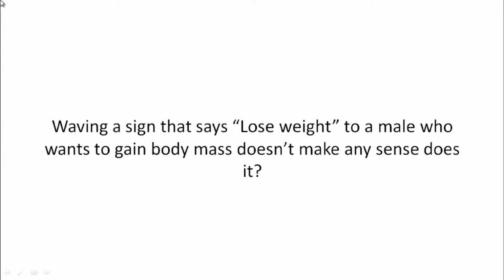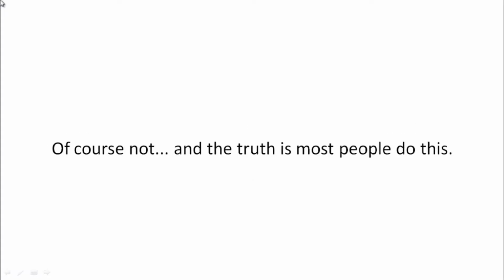Think about it for just a second. Waving a sign that says, "Hey, you want to lose weight?" to a male who wants to gain body mass doesn't really make a lot of sense. Maybe they want to lose the fat to gain the muscle, but maybe they're in the mindset of trying to gain weight so that they can bulk up. So think about that for just a second. Does that make sense? Of course not. And the truth is that most people do this.